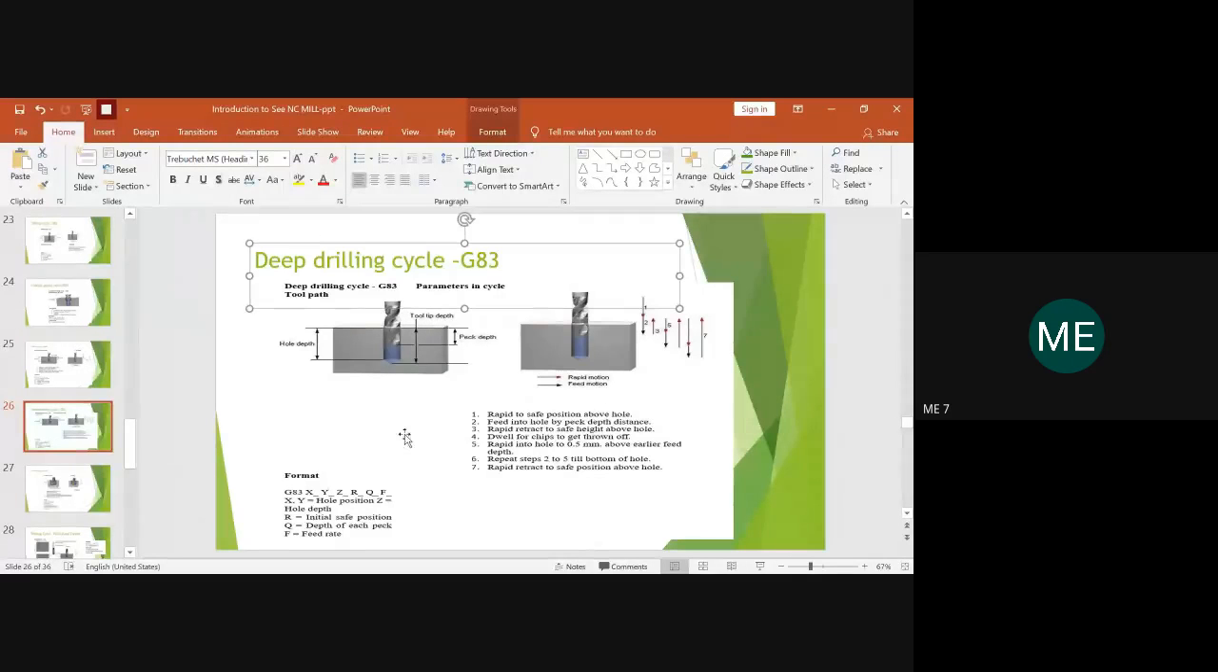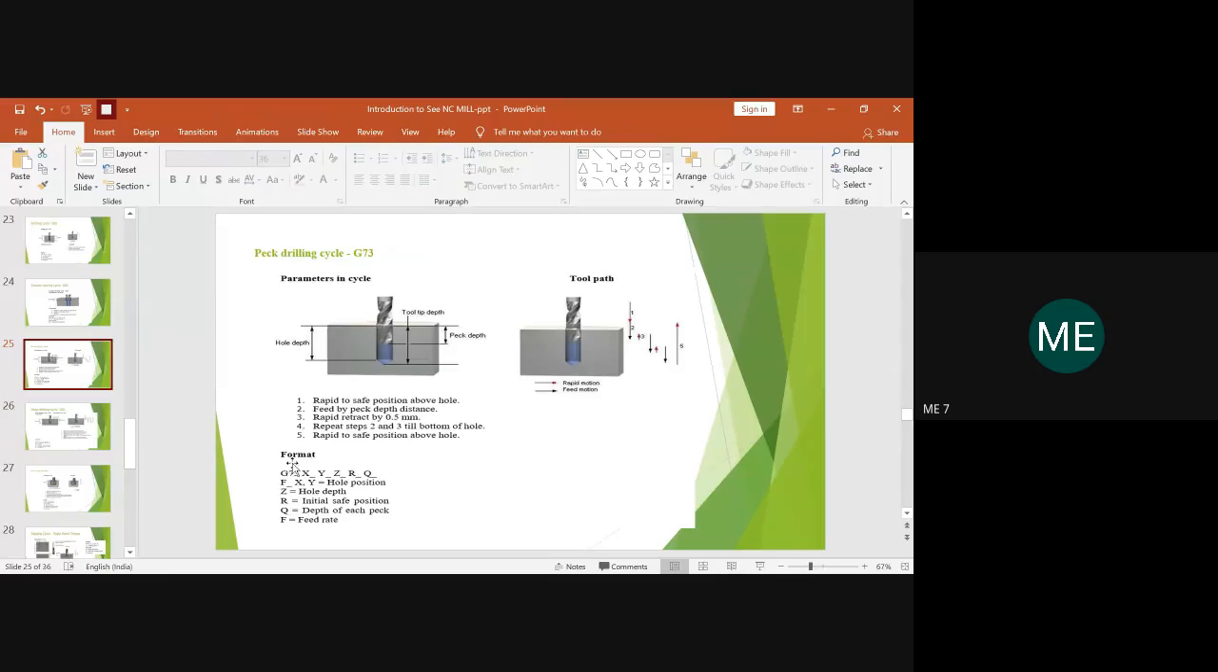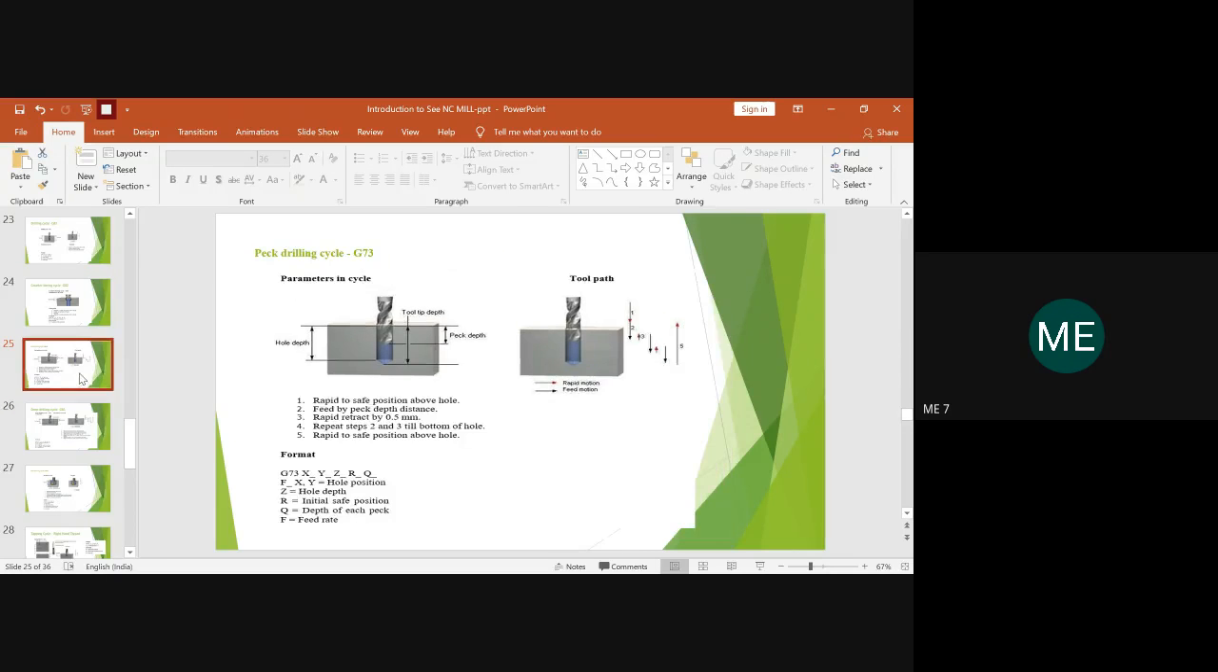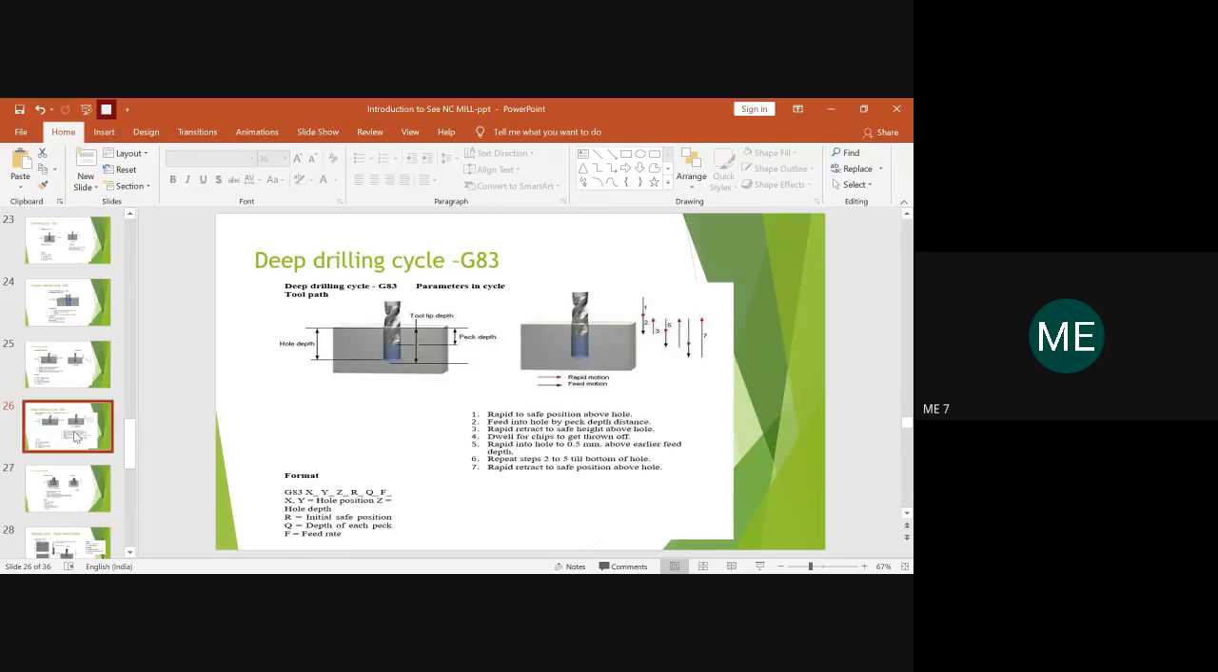And apart from that, similar to G73, you have the syntax. So it is G83 followed with X coordinate, Y coordinate, the depth of the hole, the initial safe position value, right? And you have to give the depth for each peck followed by the feed rate. So it is the same thing we follow for G73 also. Only thing is a slight variation in our rapid and feed movement.